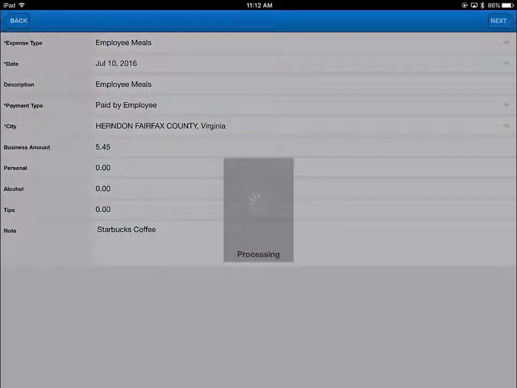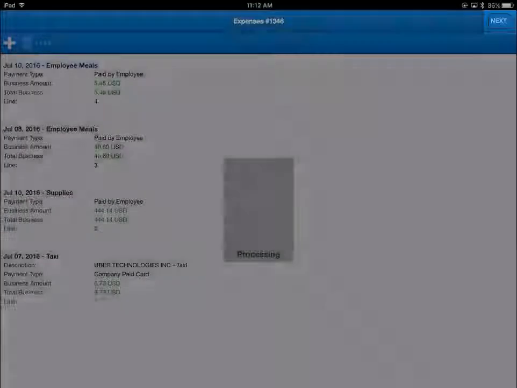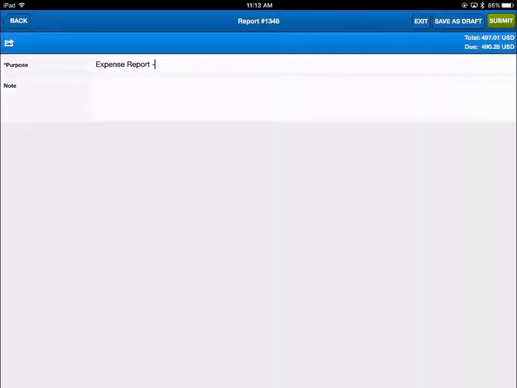Then we click Next, and all four receipts are now in the system, so I can go to the final options by clicking Next. Here I can rename the report, which I'm calling Expenses for July. Once I'm ready, I can save as a draft, or I can proceed and submit. And that's how you use Receipt Express.